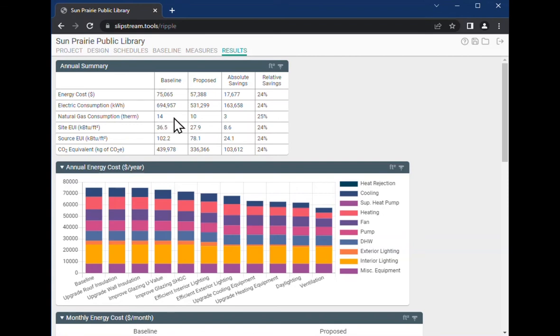There's a minor issue in the code with how an all-electric building is modeled that still shows these tiny amounts of natural gas, and that's something that's going to be fixed in a future version of Sketchbox. So we'll just ignore that for now.